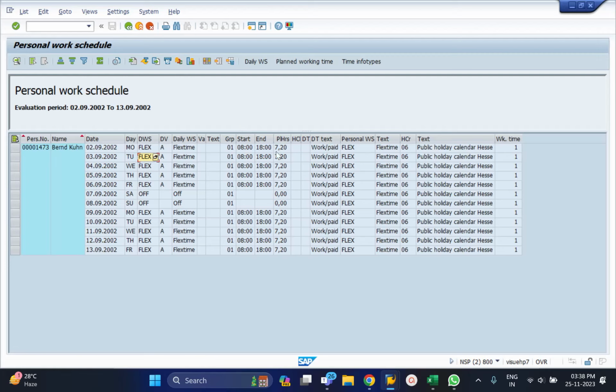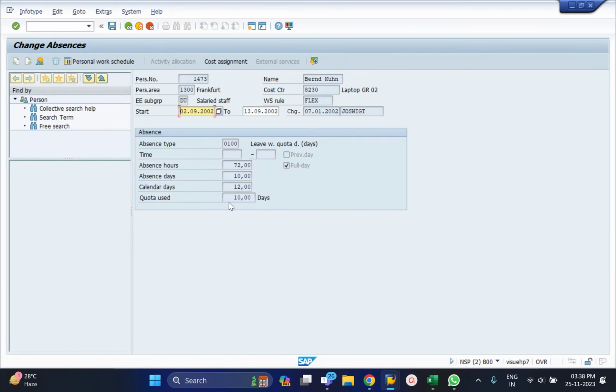Okay, so only these days we have working hours. So out of 12 calendar days, only 10 are working days. So you can see absence days as 10 here, per day 7.2. So 7.2 times 10 is your 72 hours of absence. Is it clear?